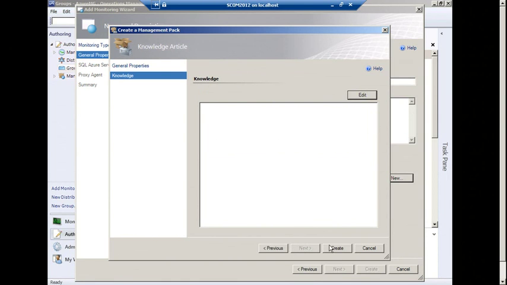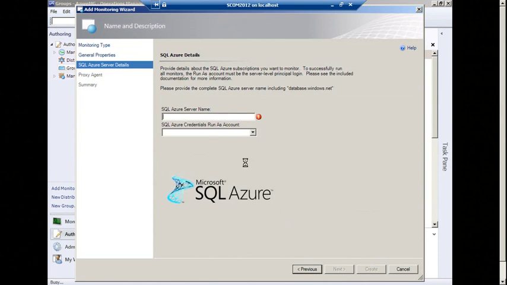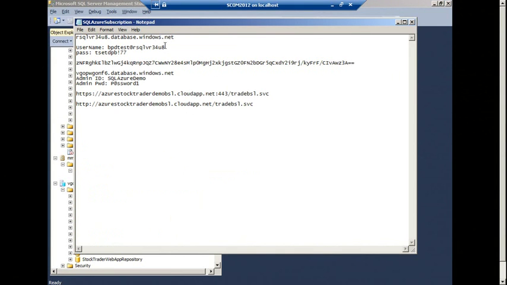I created a new management pack. Now it's going to ask me for my SQL server name. This is the logical server name which you get when you create an Azure subscription. So I go ahead and give this.